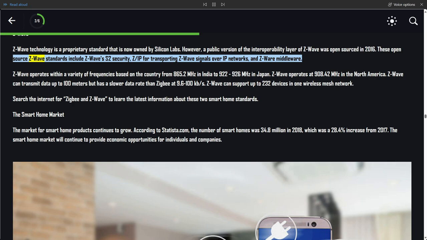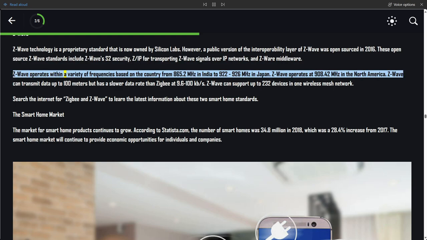These open-source Z-Wave standards include Z-Wave's S2 security, Z/IP for transporting Z-Wave signals over IP networks, and Z-Wave middleware. Z-Wave operates within a variety of frequencies based on the country, from 865.2 MHz in India to 922 to 926 MHz in Japan. Z-Wave operates at 908.42 MHz in North America.